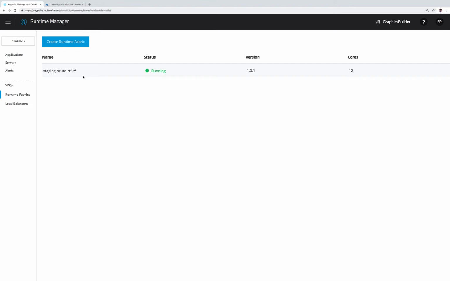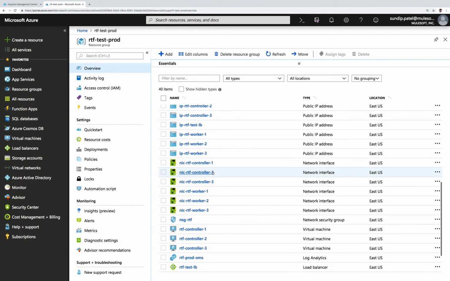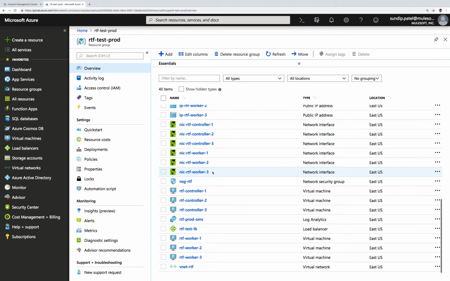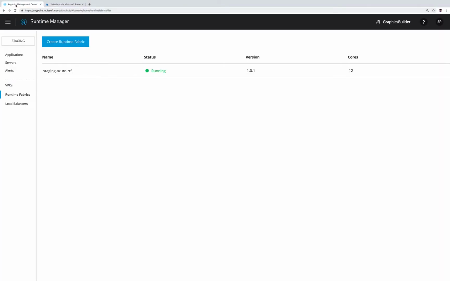I went ahead and deployed Runtime Fabric on Azure. If I were to tab over to the Azure portal, you can see all of the resources here which make up this Runtime Fabric. This looks like a lot. Don't worry. The installer provides templates for Azure and AWS to make this infrastructure provisioning really simple. All right, back to Runtime Manager.